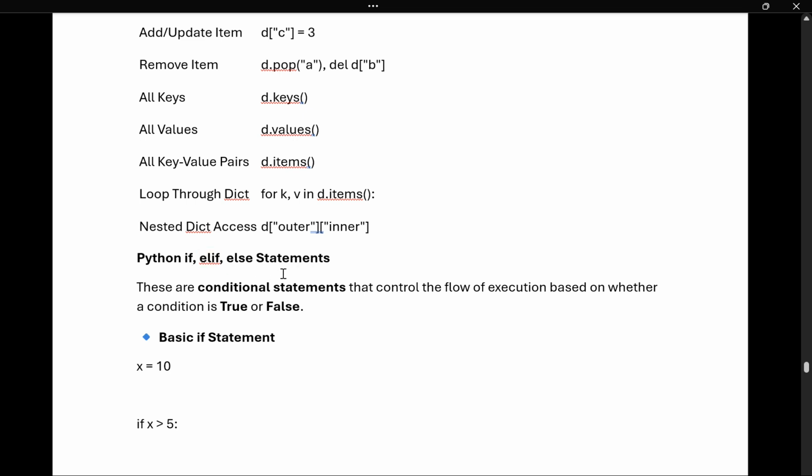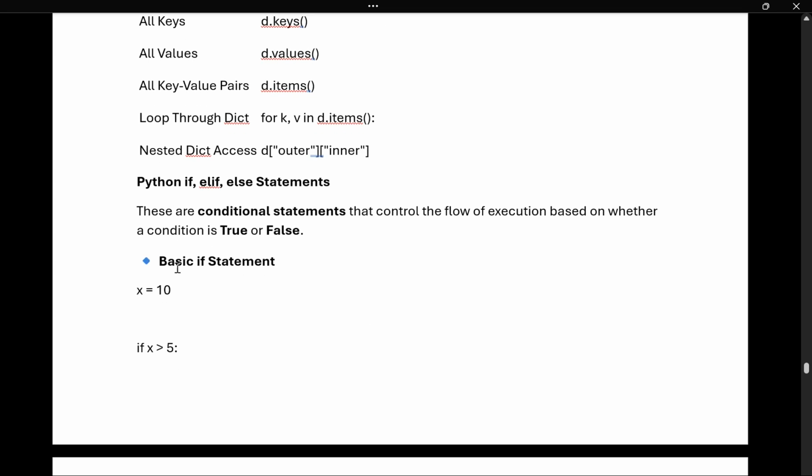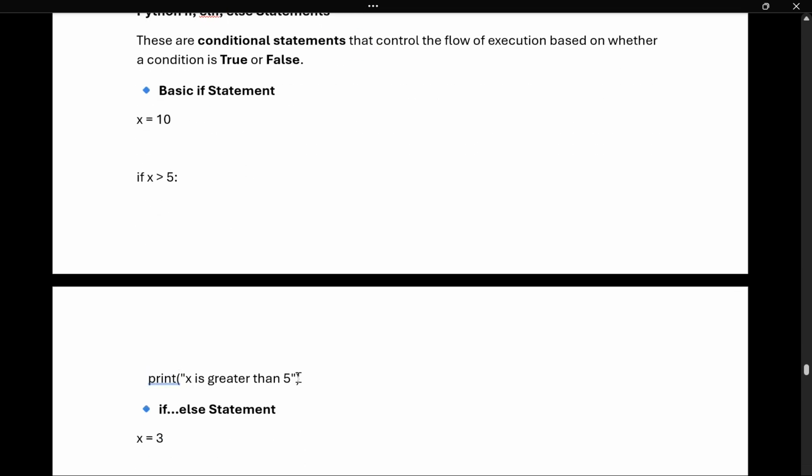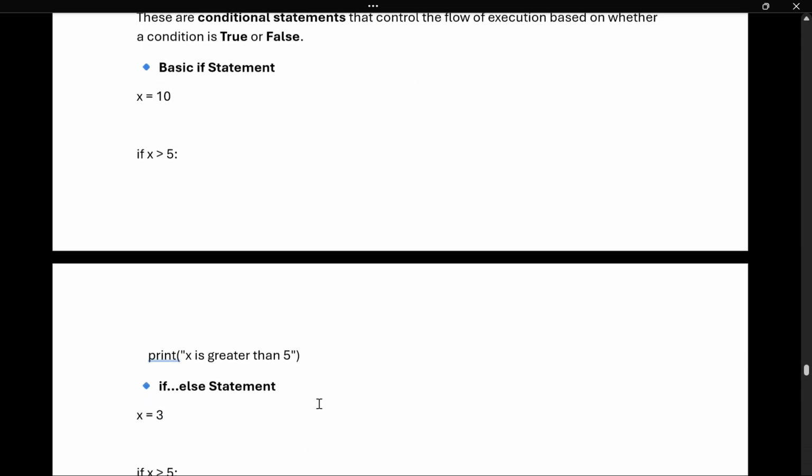Python if else statement. These are the conditional statements that control the flow of execution based on whether conditions are true or false. Suppose a basic if statement: x equals 10, if x greater than or equal to 5. So x is 10, and 10 is greater than 5, yes, it is true. So it will print x is greater than 5.